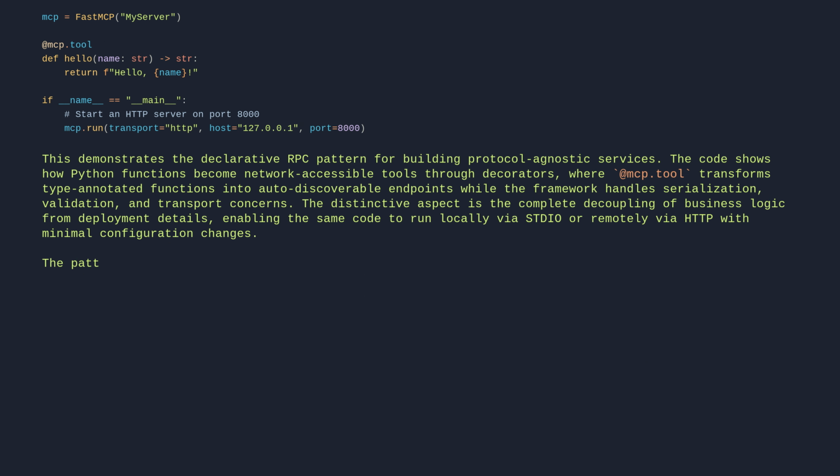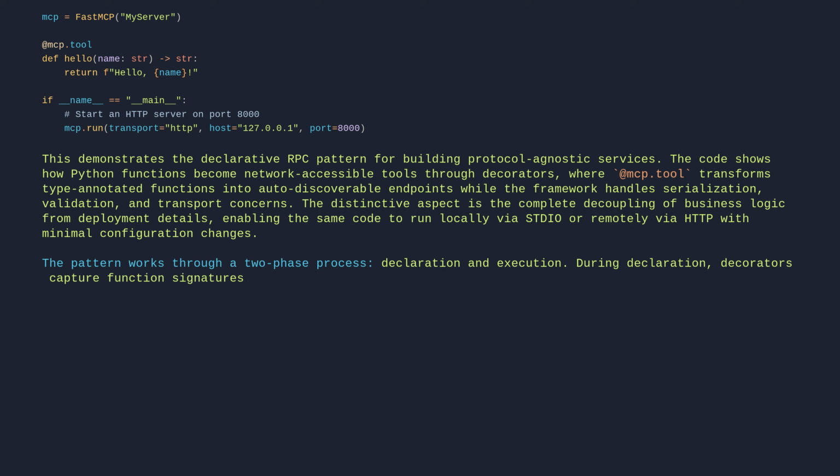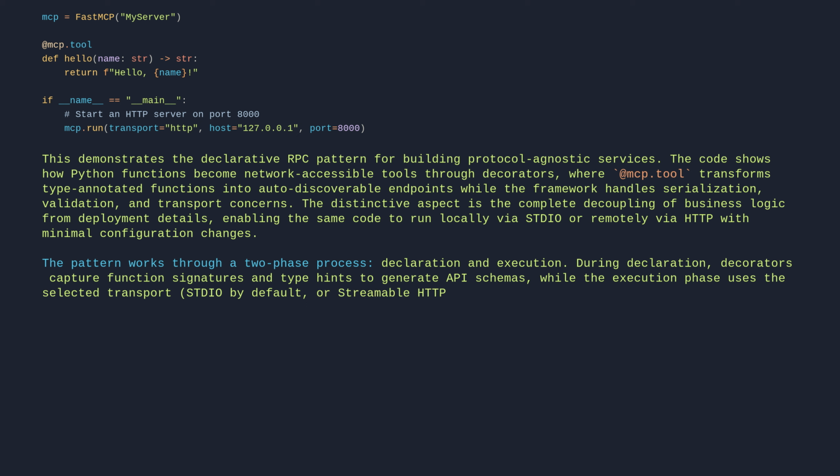The pattern works through a two-phase process: declaration and execution. During declaration, decorators capture function signatures and type hints to generate API schemas, while the execution phase uses the selected transport, STDIO by default or streamable HTTP for network access, to handle message framing and protocol specifics.